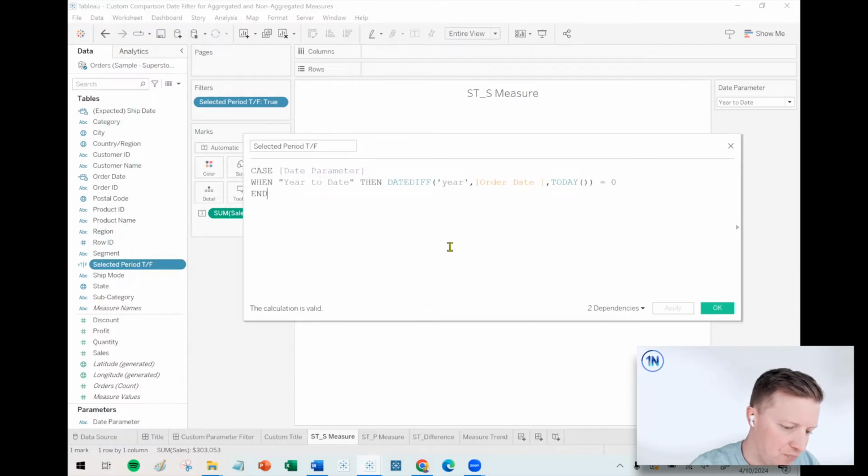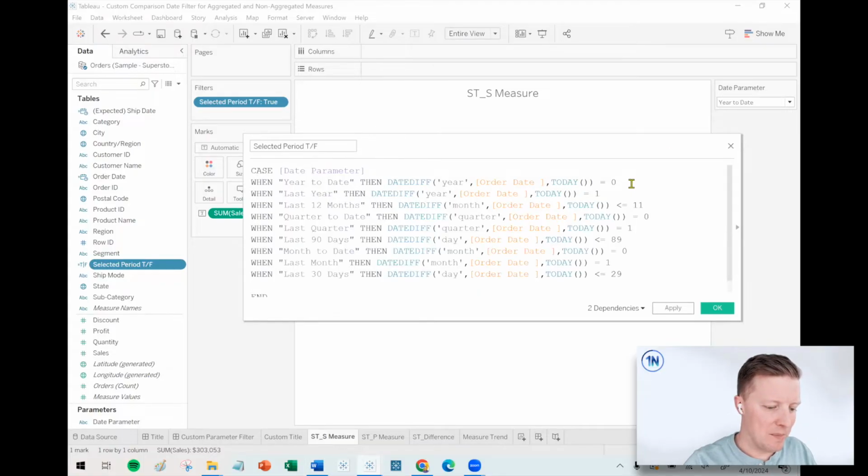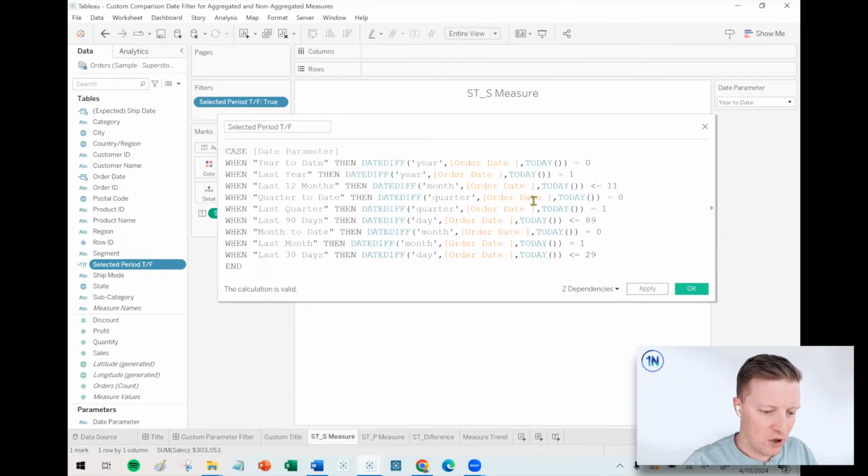Okay, so we could take 5 minutes and I could talk and walk you through the logic for every one of those 9 line items. Or we could do the shortcut method, which is I'm gonna copy and paste this because I've already pre-written it. So this is the logic for all those different things that we've talked about. Last year would be the difference is 1 year from today.